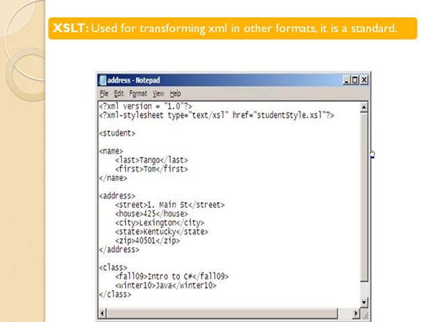Again, we are covering the very basics of XML. XML is a wide area, it has a lot more than what we are seeing here, so we are just covering the very basics. It's used for transforming XML into other formats. It's a standard. So here is XML version 1.0, XML style sheet type text/xsl, and we are referring to this style sheet here, studentstyle.xsl.